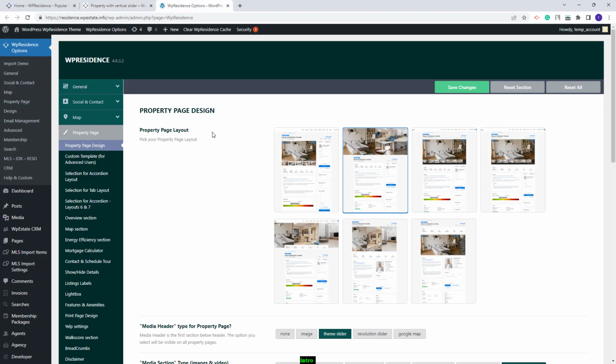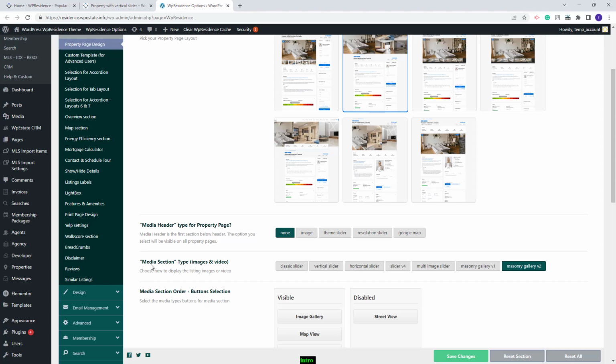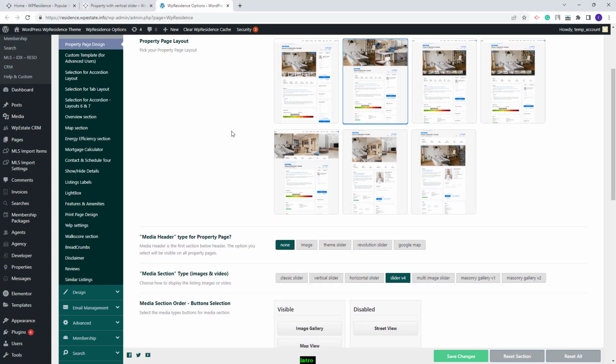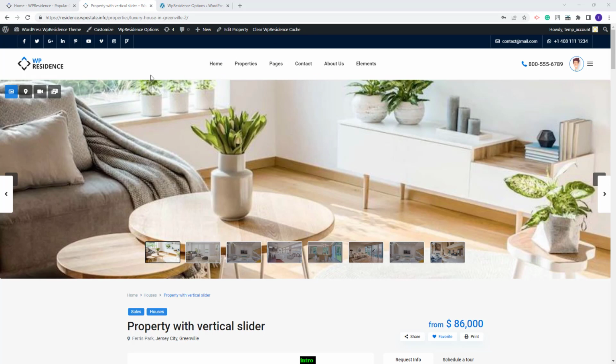Going back to theme options, I will select the media header to none, and next you will have the option to set the image slider type. You can choose between all these types. I will change it to this one to show where this change will apply. On refresh, the media header that I set to no will not show anymore, and I will have the new slider type that I just selected.